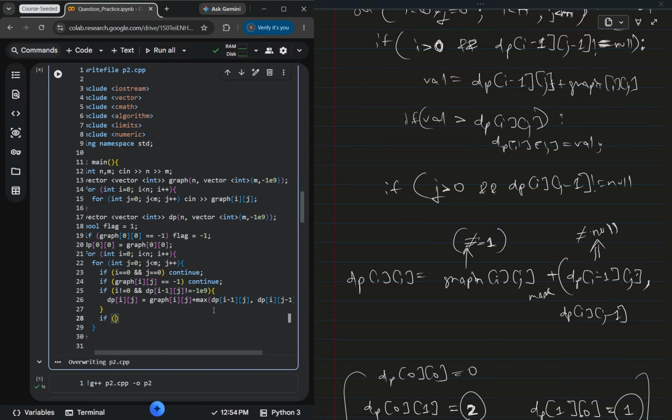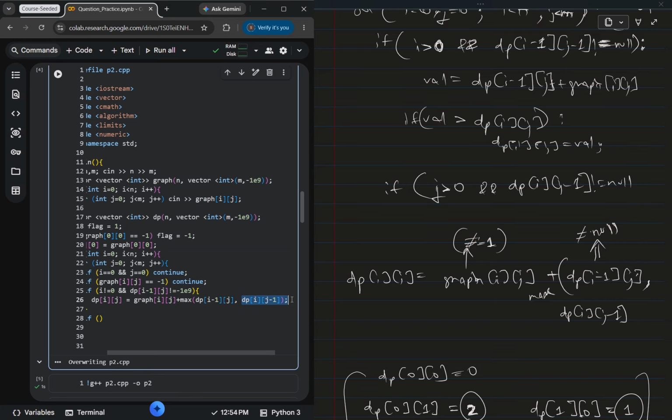So instead of doing max of dp[i-1][j], we'll just be doing dp[i][j] and this. So we won't be checking both, but we'll be checking this at least. Sorry, not this. Basically max of this, comma, this. So I can remove this max part. Let's remove this, and then we can type max over here.